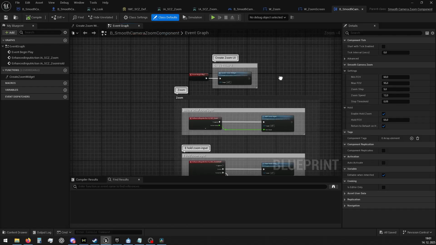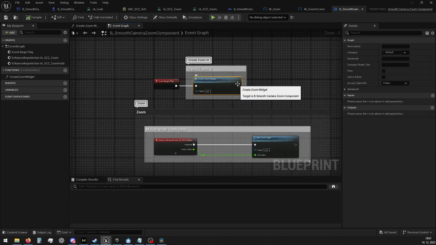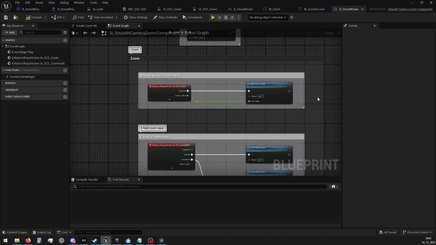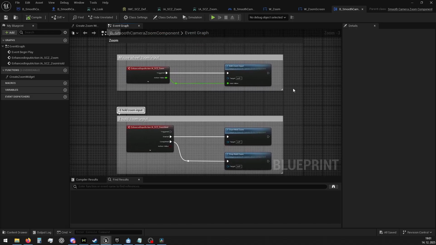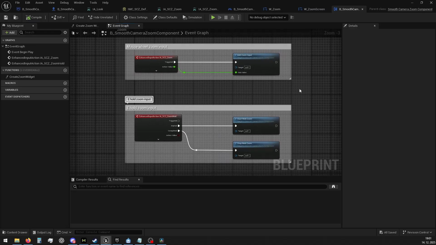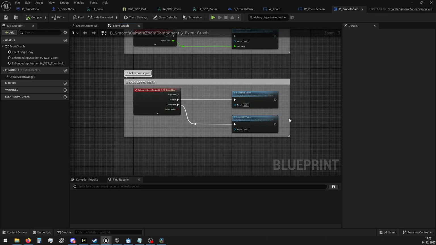Okay, if we look at the code in the component itself, you can see here that on Event BeginPlay, we just create the zoom widget, which is unimportant right now. However, over here we have the inputs. This input action is assigned to the mouse wheel, so when we are moving the mouse wheel, we are adding the zoom input. And in here, the zoom hold is bound to the E key, so if you press the E key, it's going to start the hold zoom function. And if you release it, it's going to stop it.